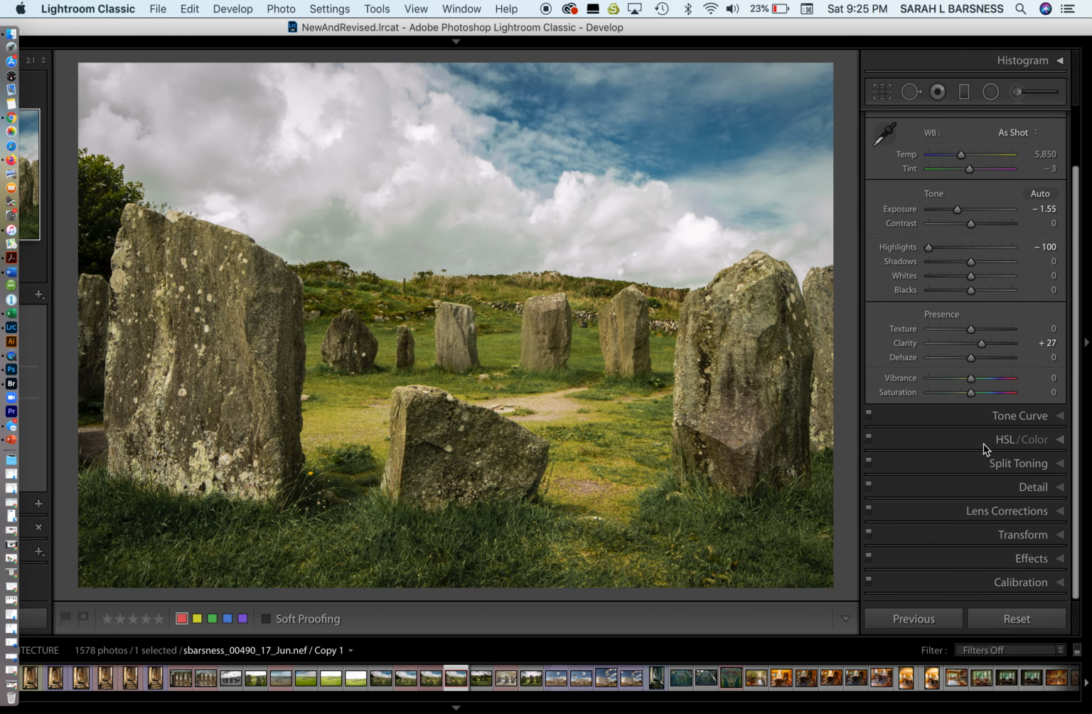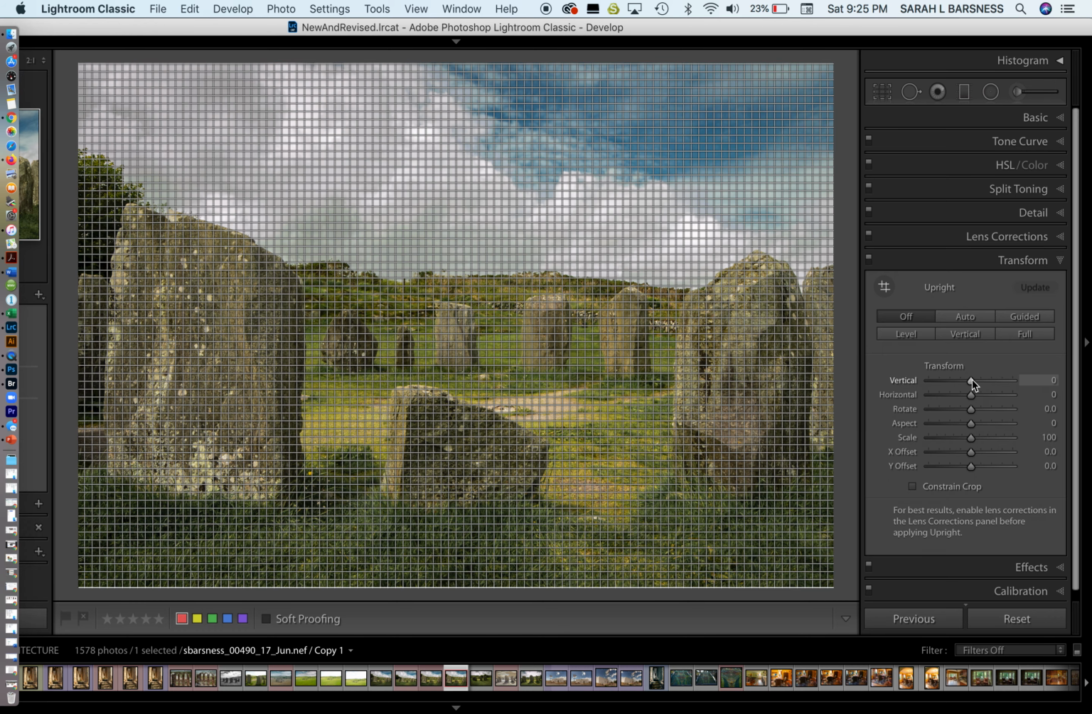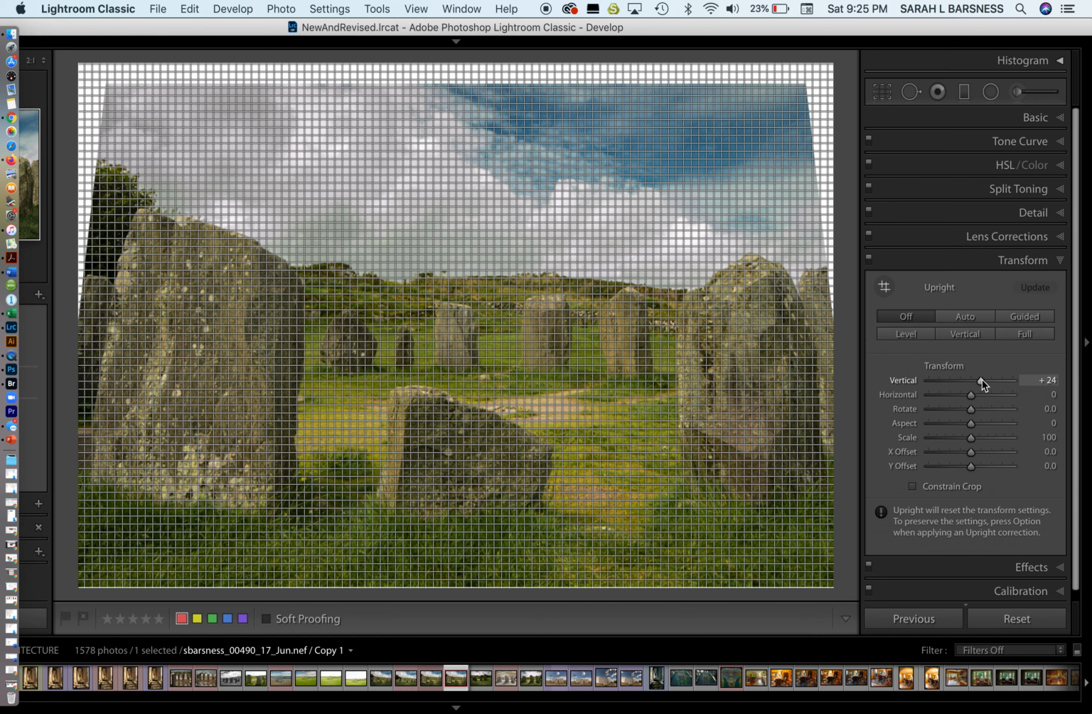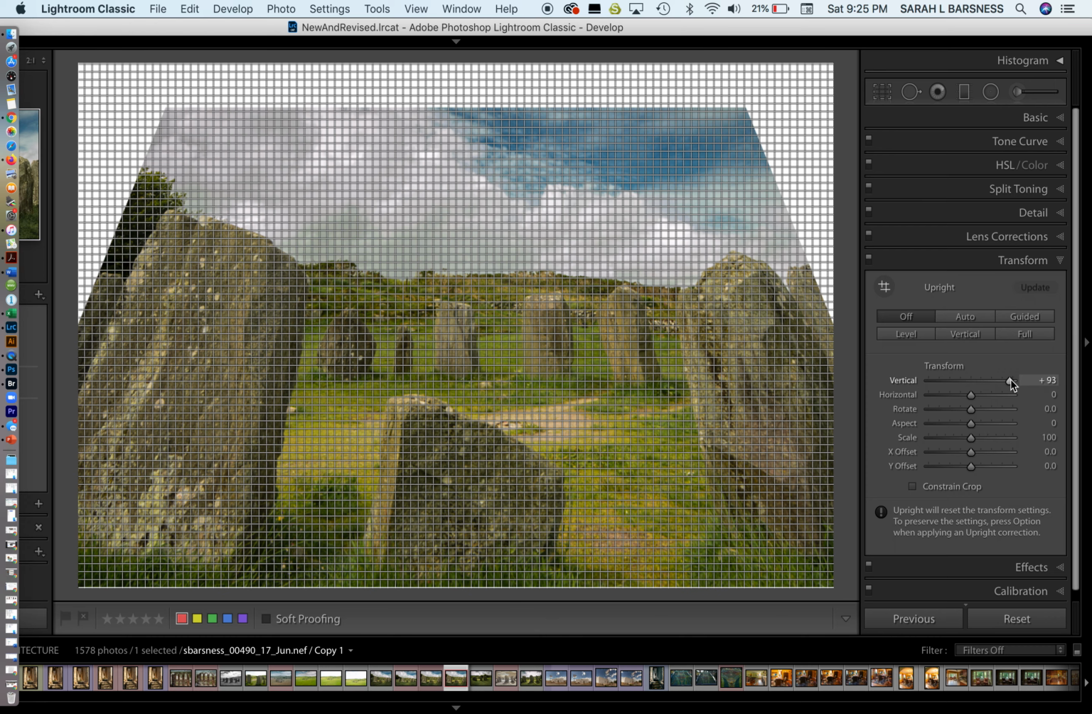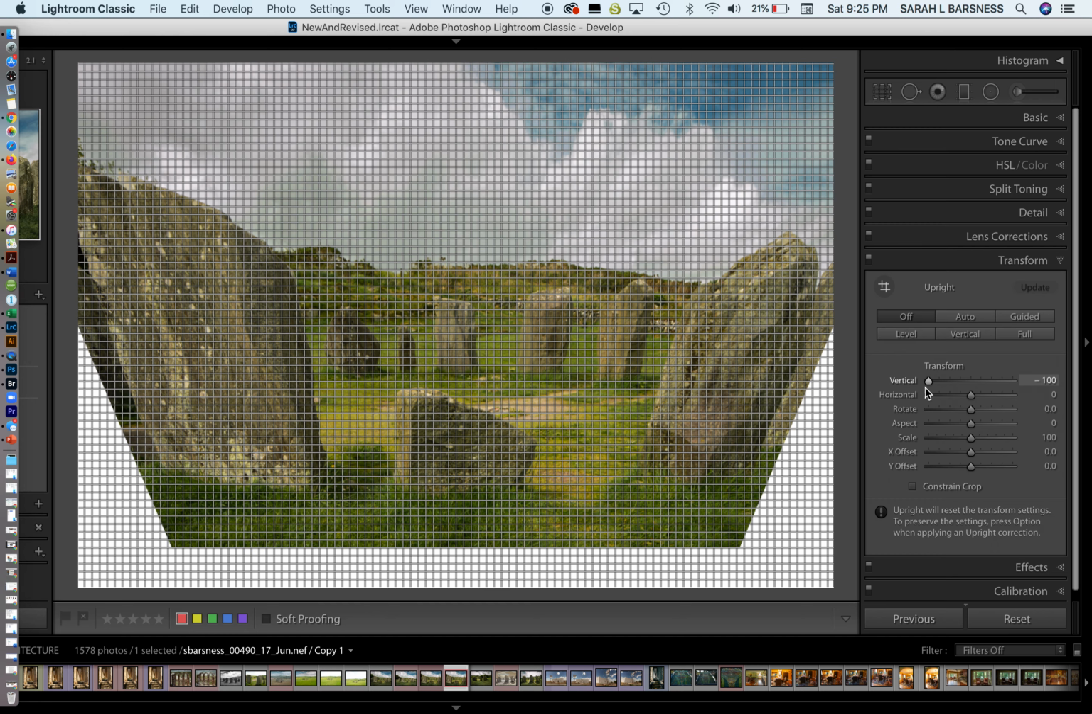Let's go ahead and go down to transform. So I want to show you some kind of kooky stuff you can do here. All of these are correctional tools, and we're just being very extreme to see what can happen. So the transform tool, this is usually used for architecture, allows you to make corrections, but it also can end up being kind of fun if you just want to, for instance, make this a little bit wild.